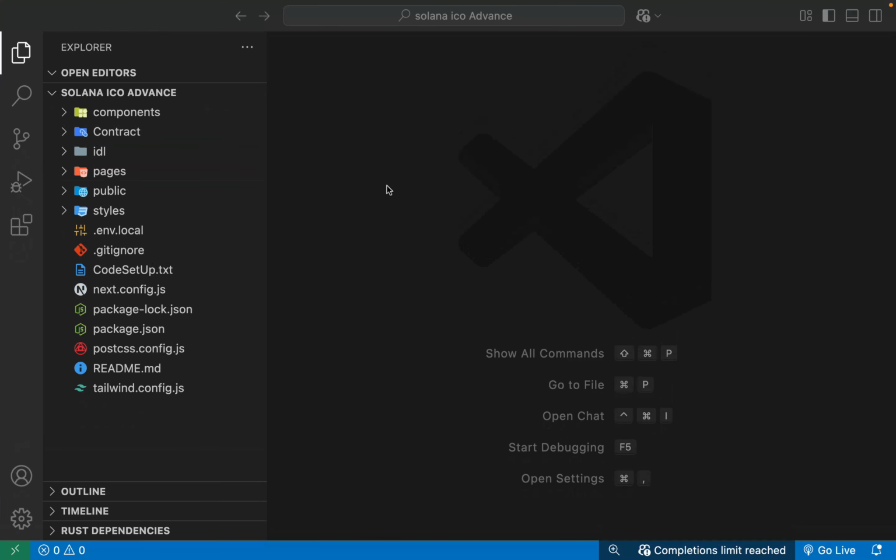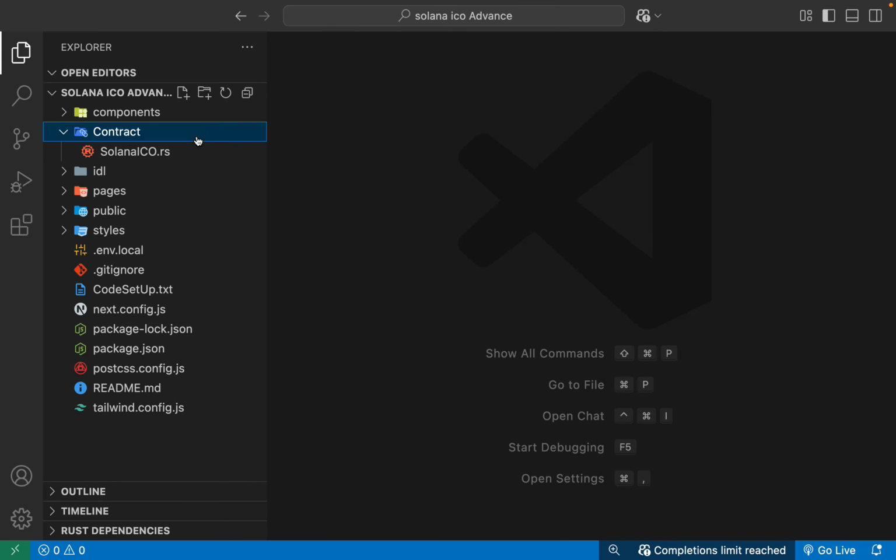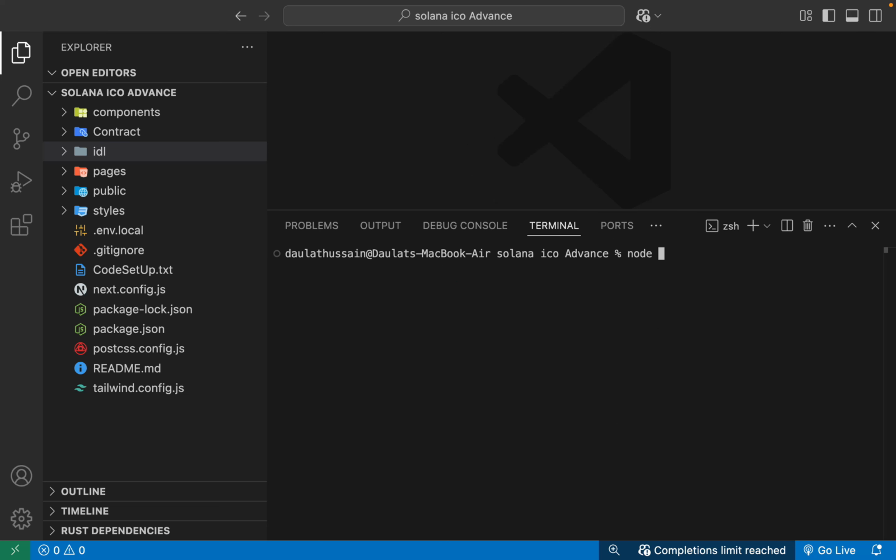I hope you have understood that first you have to deploy the contract, update all the information in the environment variable, and get your IDL file. Now you are ready to launch your application. So the first thing we have to do is open up our terminal, and you can see I'm using the latest node version. There is no problem in that. If I show you my npm version, it's absolutely fine.